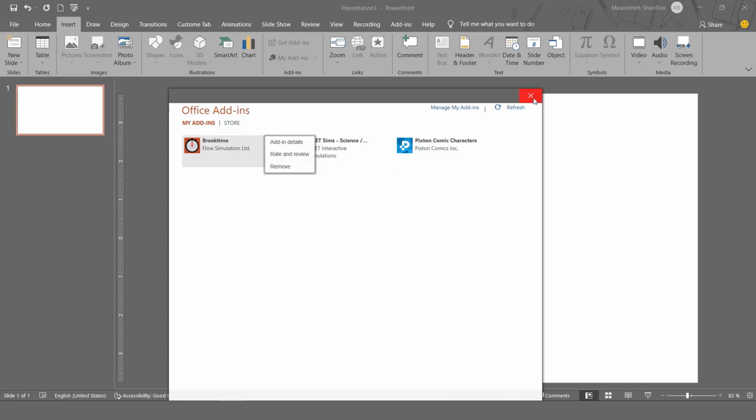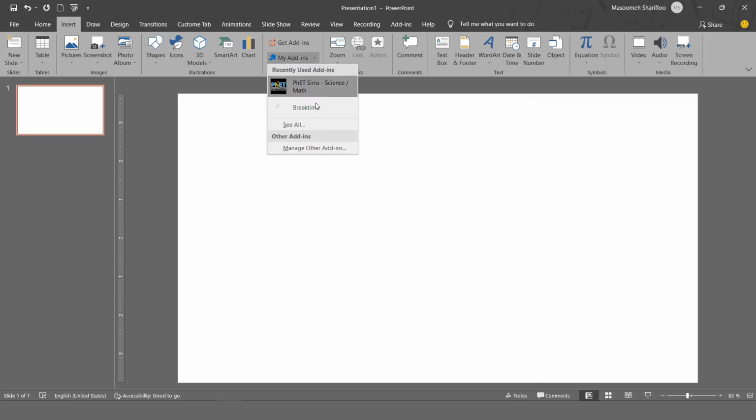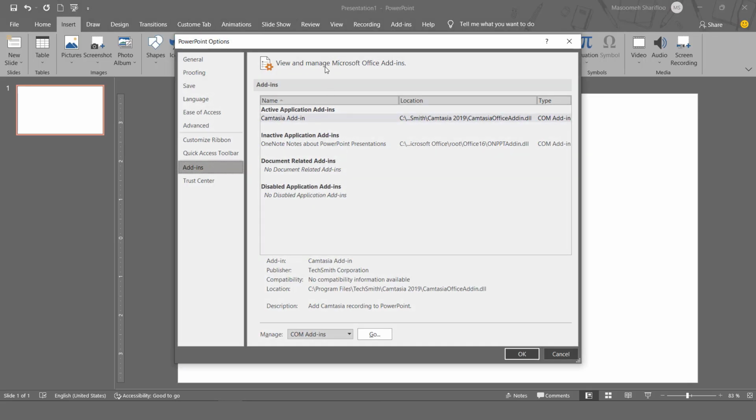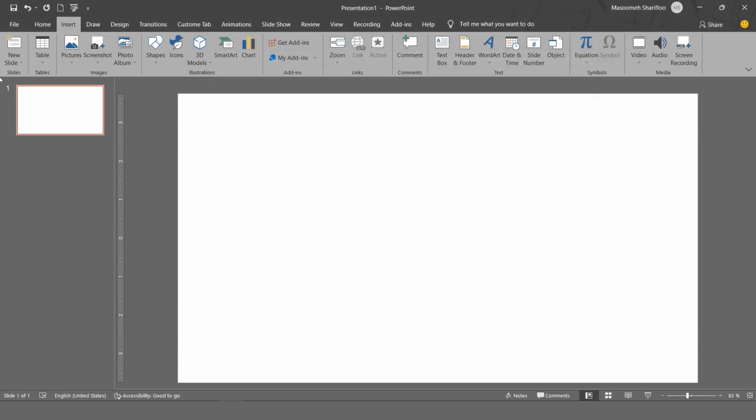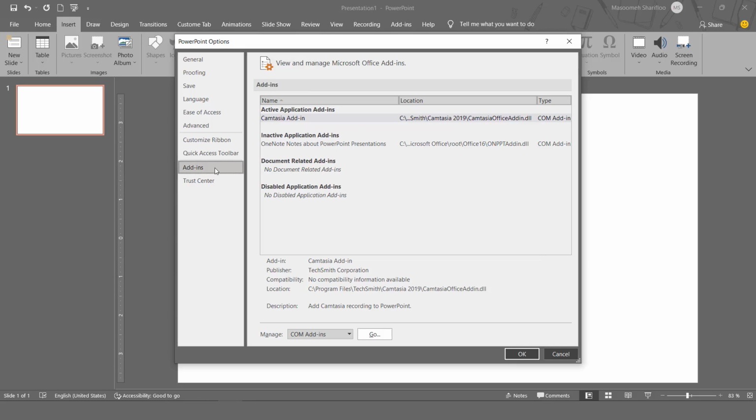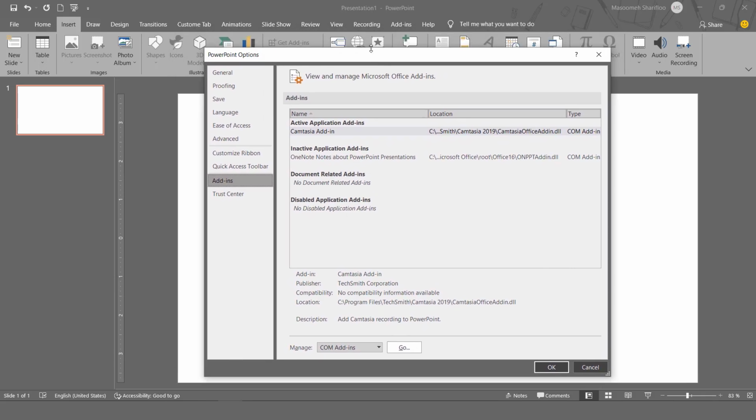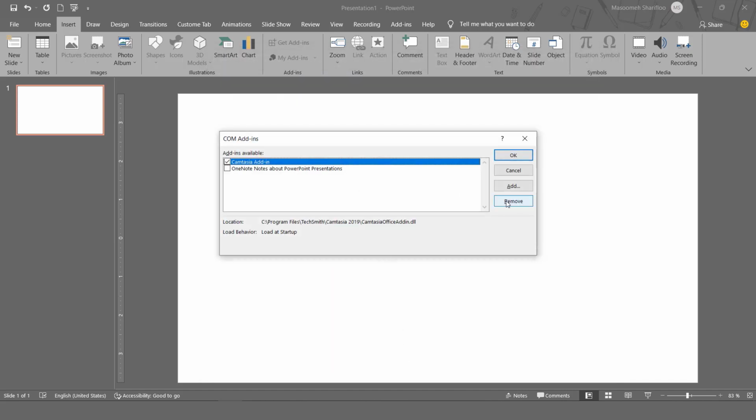In My Add-ins, if you click on the Manage Other Add-ins section, this window will open for you, and you can also get to this window from the File menu option and the Add-ins section. It shows the list of plugins, and you can select the installed plugin and manage it. By clicking on the Go option, you can delete that plugin from your plugin list, then click on OK in order for that plugin to be deleted from your software.